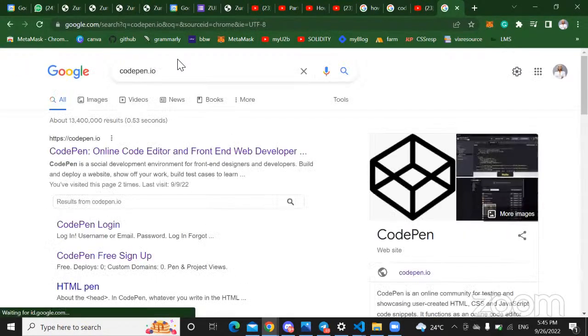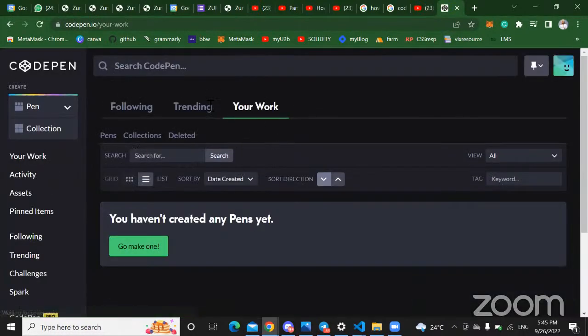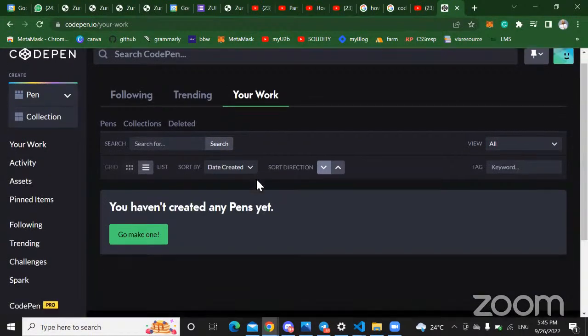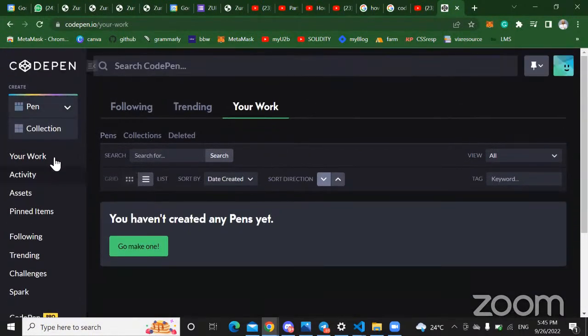If you type codepen.io, you can see here that Google actually makes life easy. We have different links to CodePen. So this is CodePen, right? I already have an account with CodePen, right? So when you check the video, you should see how to create an account with CodePen and how to really use CodePen. So I'm just going to touch CodePen a bit based on the assignment. So I can click on my work.